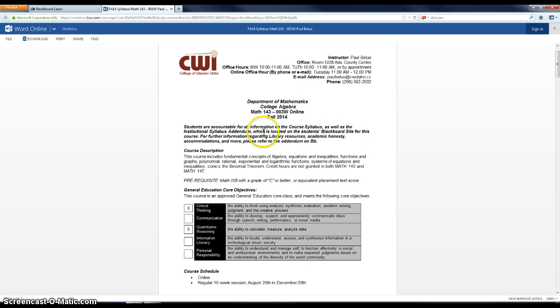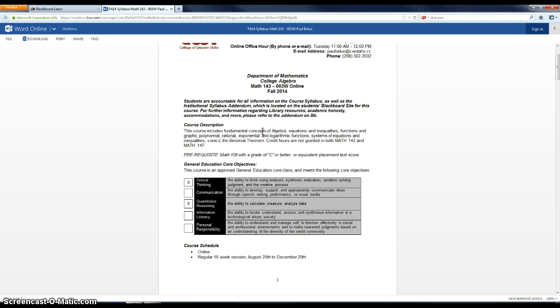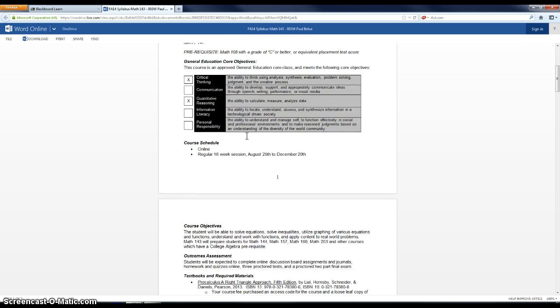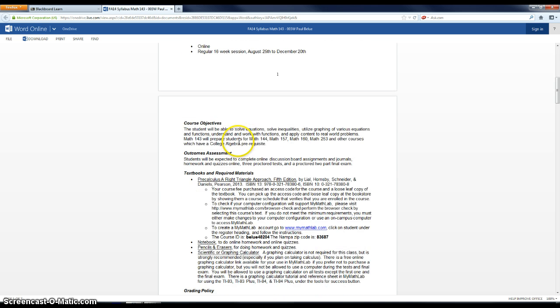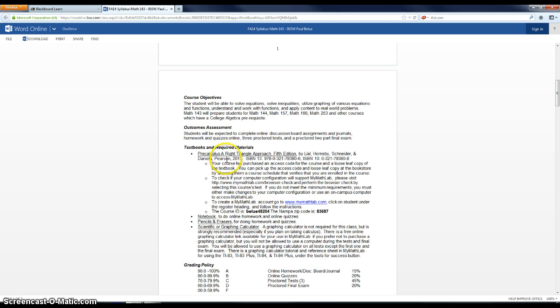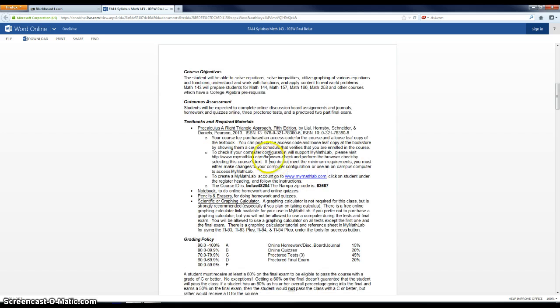The first part of the syllabus just refers to the institutional syllabus addendum. The course description is taken from the catalog. Here are the course objectives. Here's how you will be assessed for the course. And then this is an important section here. This tells you the book that we're going to be using for the course. You'll see it's Pre-Calculus, a Right Triangle Approach, 5th edition. And there's the ISBN numbers.